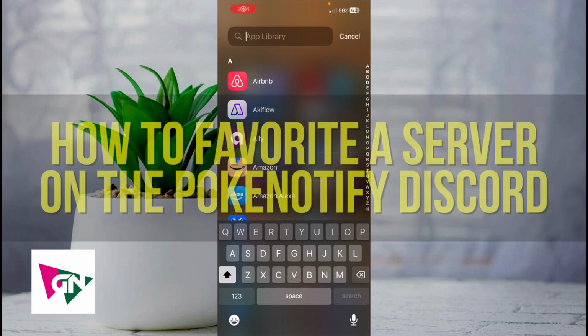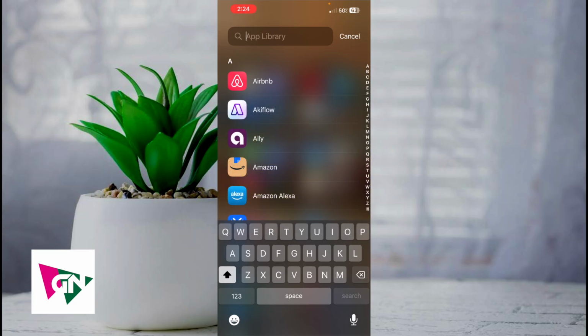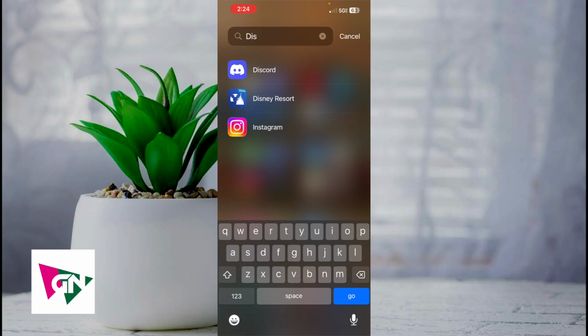And in this video, I'm going to show you how to favorite a server on the PokeNotify Discord. Now, this video is going to be particularly useful for individuals. Let's say that you're using PokeNotify and for some reason you want to go ahead and favorite a server on their Discord just because there's so many channels. How do you actually go about doing so? Now, this video is going to be short, sweet, and simple, guys. There's not going to be a lot of steps involved.